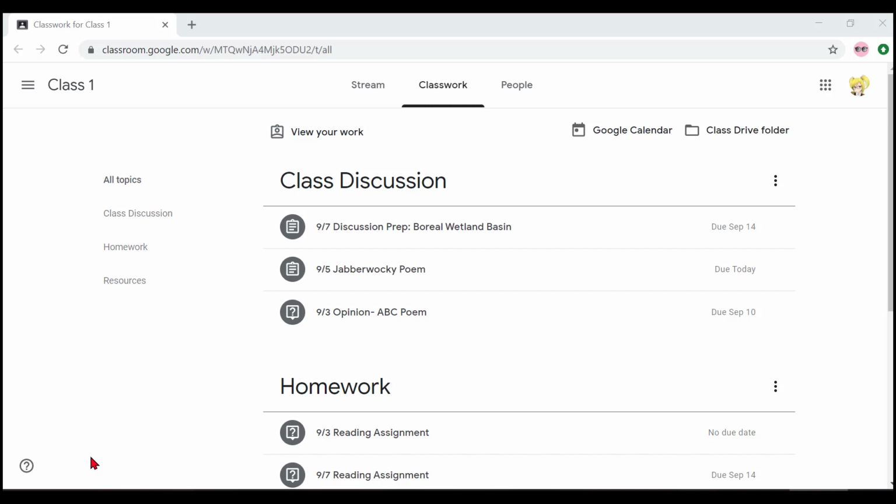There are two types of questions in Google Classroom: multiple choice and short answer. Multiple choice questions have a series of radio buttons from which you select one correct answer. Short answer questions have a field in which you can type an answer to the question.